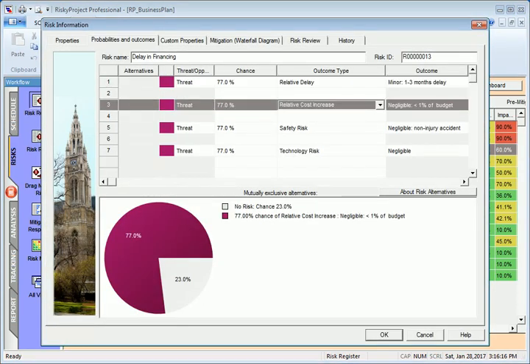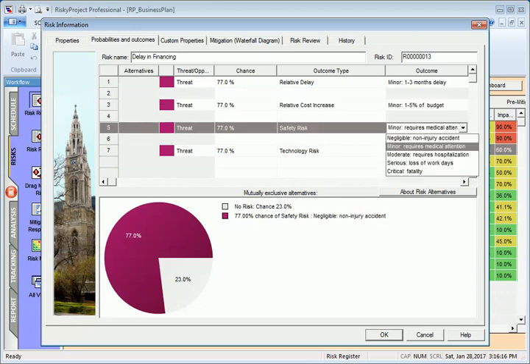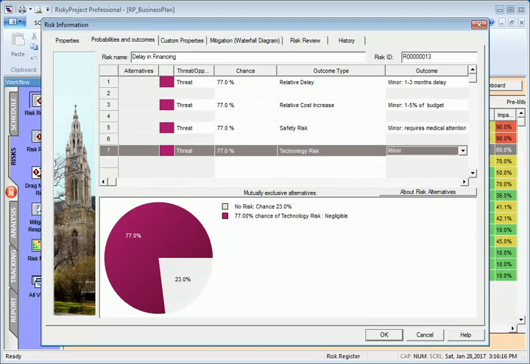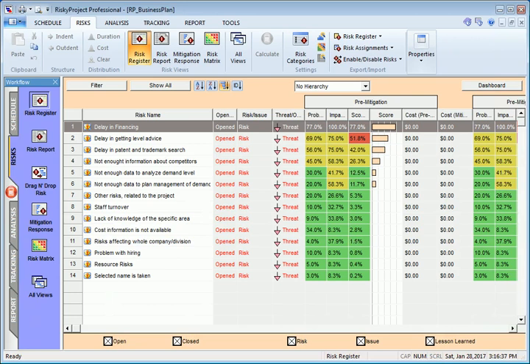You can define multiple mutually exclusive alternatives. For example, a single risk may affect various project parameters, such as cost, duration, safety, and technology, and can also lead to different outcomes. The risk register is sorted based on risk score.